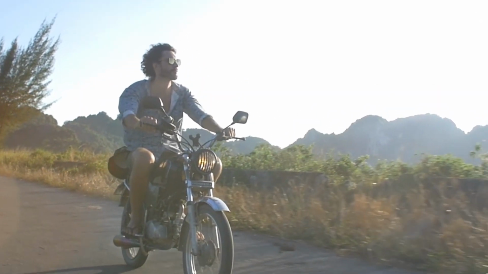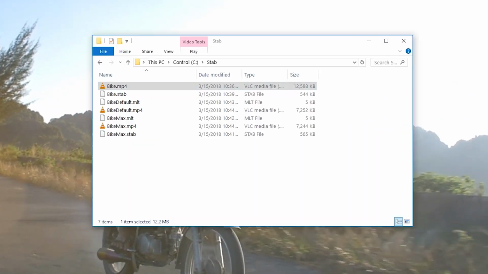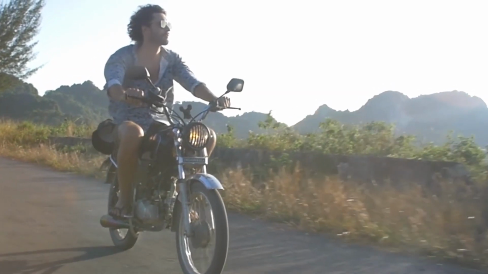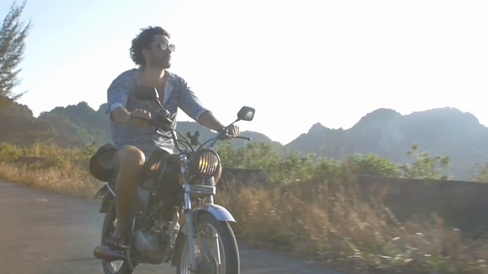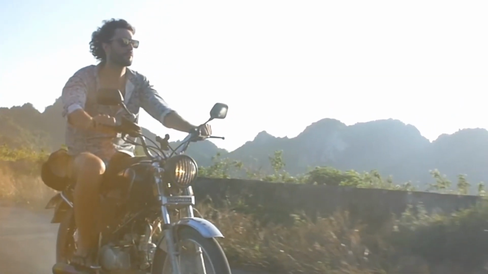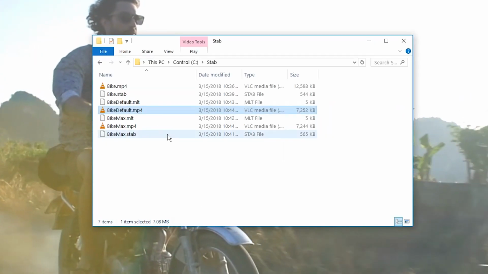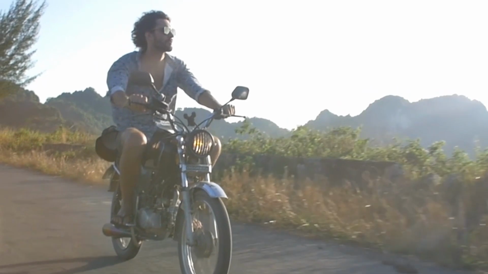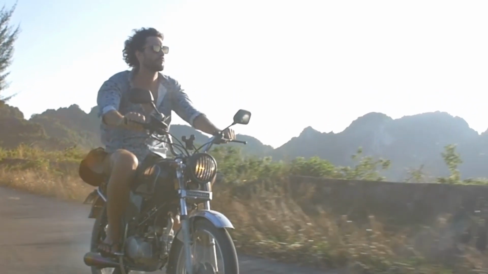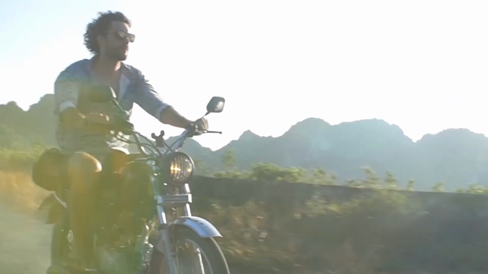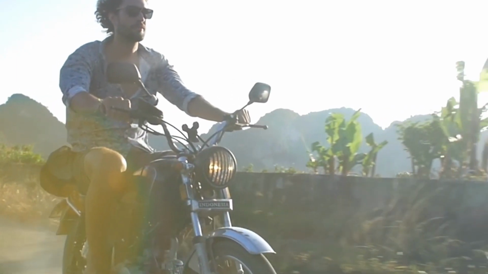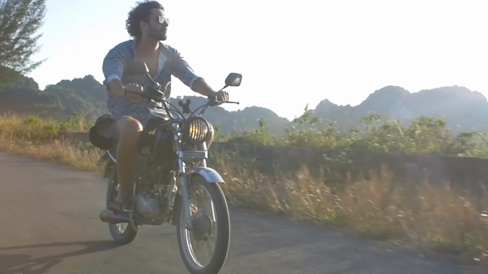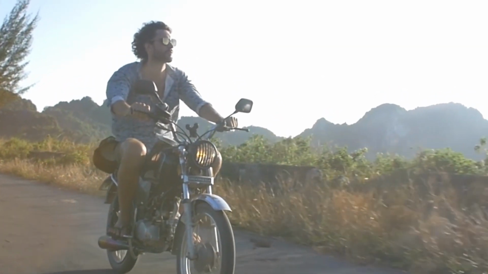So if we take a look at the original, it is quite noticeably shaky. If we take a look at the default version, we can see definitely this is much less shaky. And if we look at the max version, I would claim there's not much difference to bike default. But of course you can play around with the settings and make up your own mind if there's a difference or not. But this is how easy it can be to stabilize a video in Shotcut.